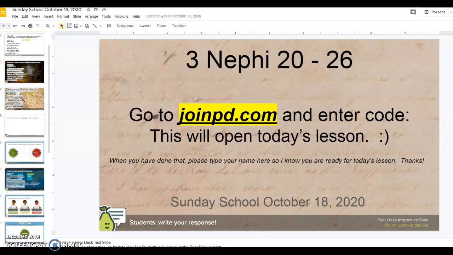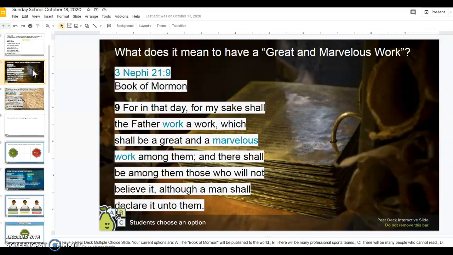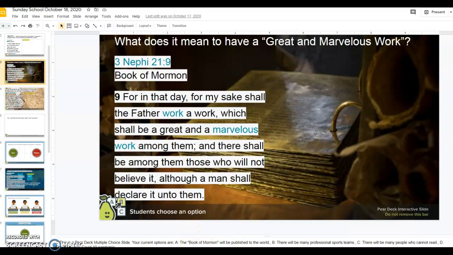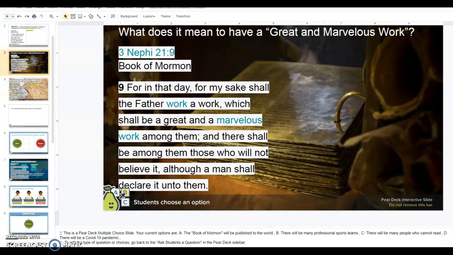Alright, so here's still a different lesson that we did a different day, kind of showing you how the Pear Deck works. So we want to put in and have the students choose an option. What does it mean to have a great and marvelous work? And then we went through and added a multiple choice question. And so A, B, C, or D. And on the kids' side, it'll show you down here in my box what the actual questions are.